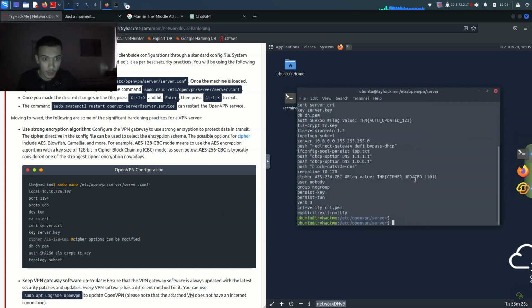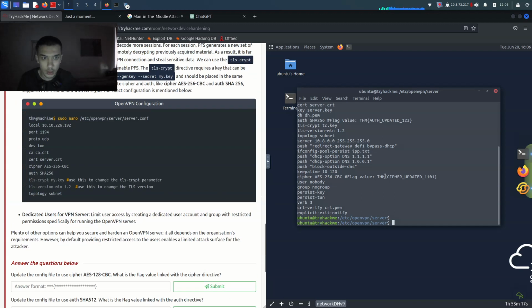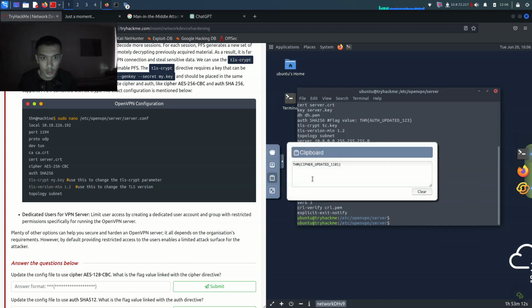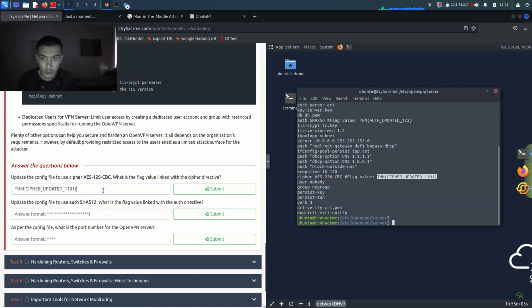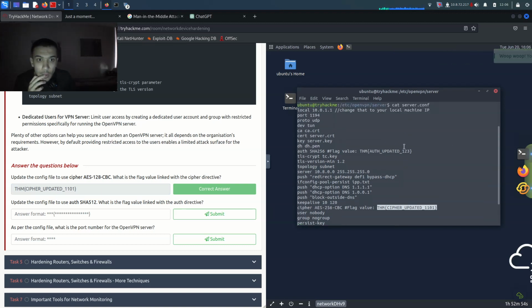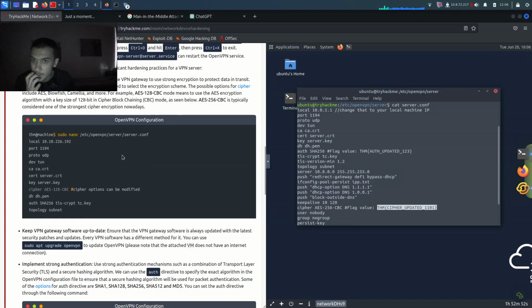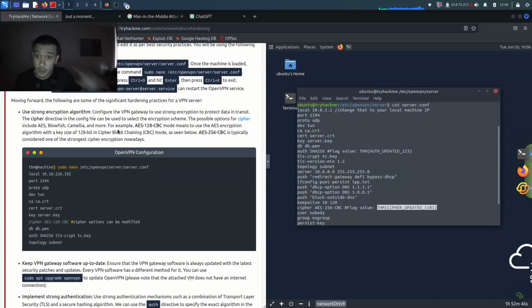So, giving a flag, validity here. All right. Copy. So, okay. All right, the cipher option can be modified.